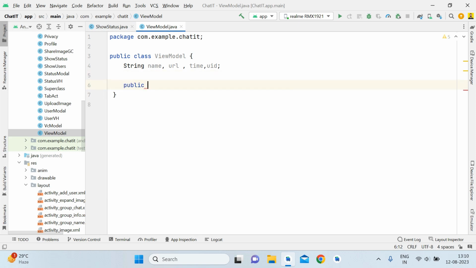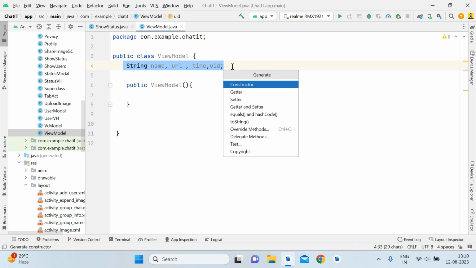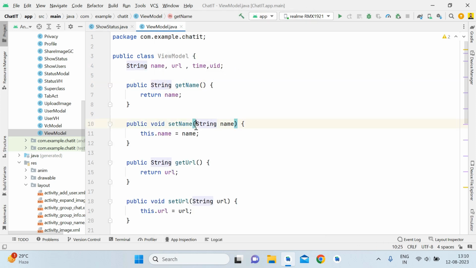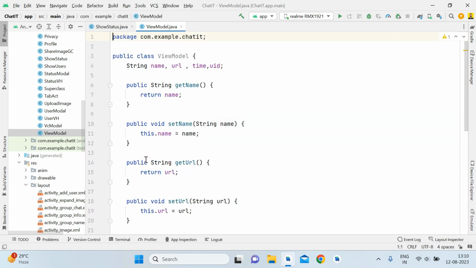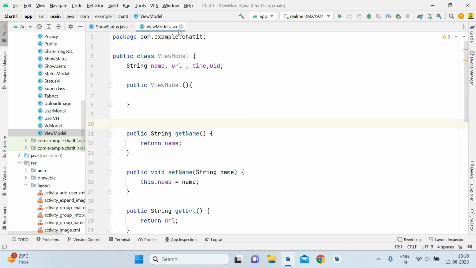After that, simply write public view model. Basically, it is an empty constructor which is required for the real-time database. In the last step, select all these strings, then press Alt plus Insert, select getter and setter, then Control plus A, and enter. Now we have getters and setters. Simply cut this and paste it here. So now our view model class is created successfully.